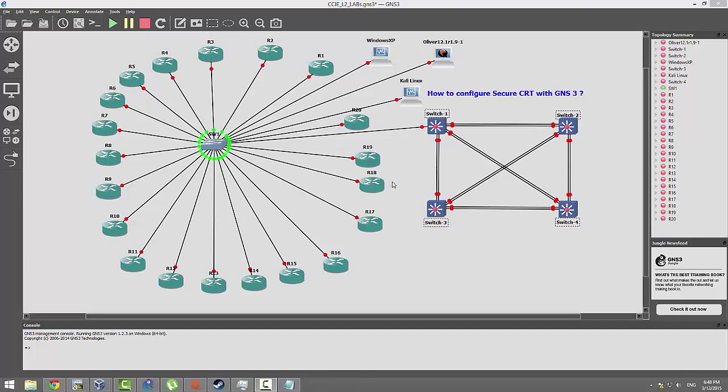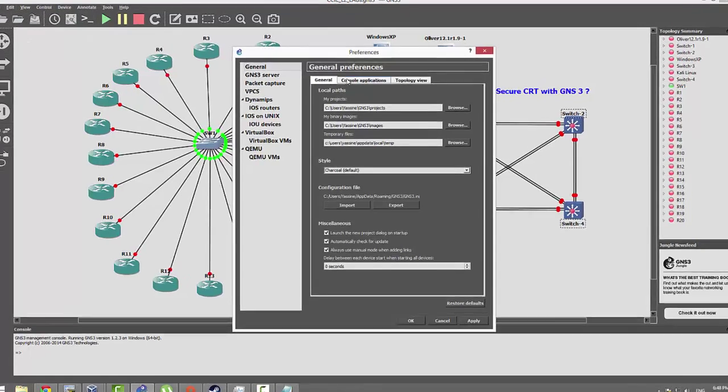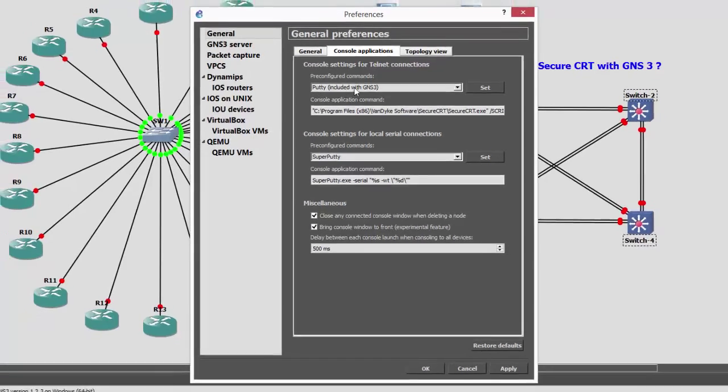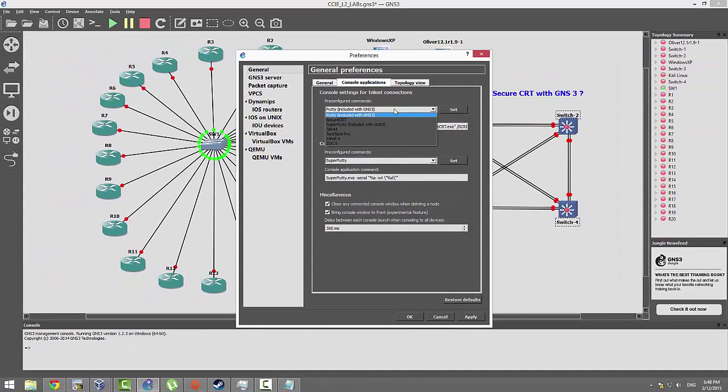So let's get started. To do that, you go to Edit menu, Preferences, Console Applications, and this is where we're going to be doing our work. If you notice here, this is the default you'll get from GNS3, the PuTTY included with GNS3. Actually, the default you will get is Super PuTTY, this one, just because I changed the configuration.